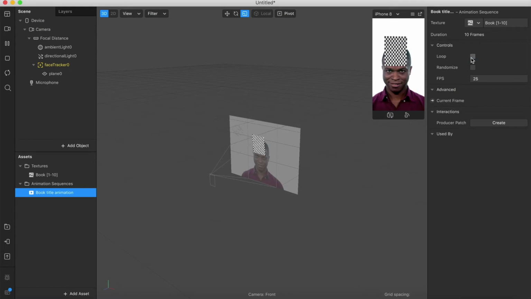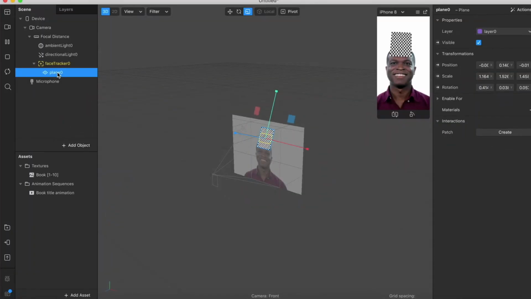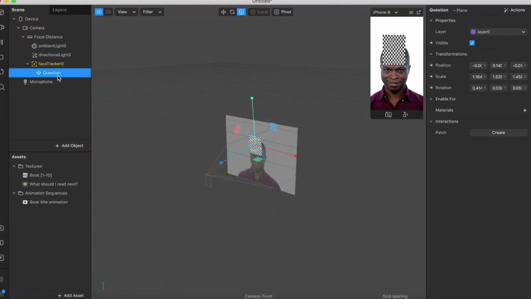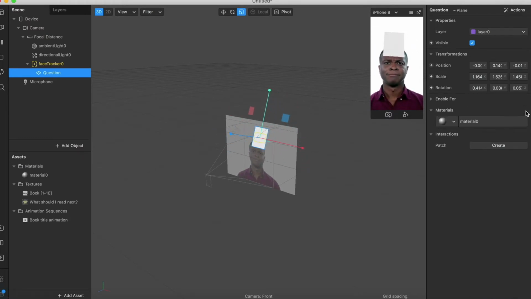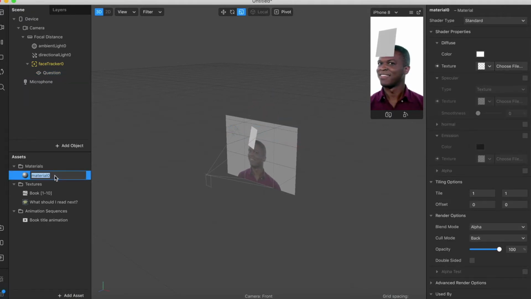Deselect loop for now, but do click on randomize. I'm going to double click on this plane and rename it as question. So this will be for the question image. Make sure question is highlighted, then we go over and we create a new material by clicking the plus sign. So you can see it says material 0, and I'll rename it question, which is not very creative, but it will be very helpful as we go along for me.